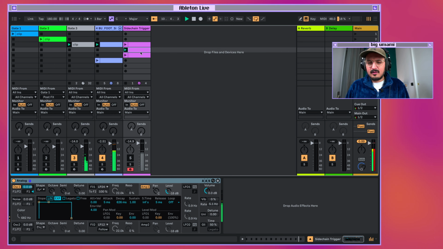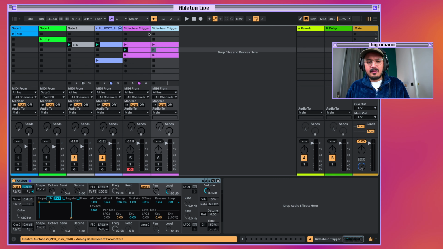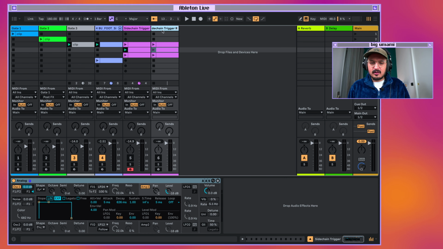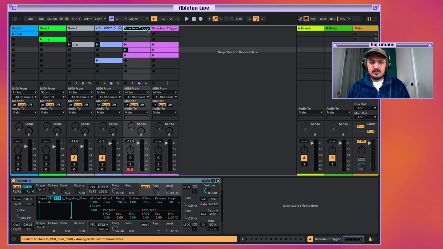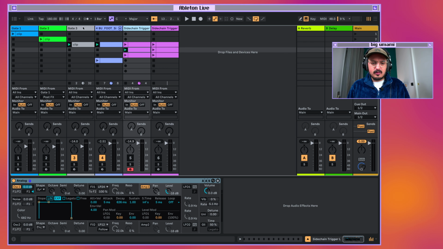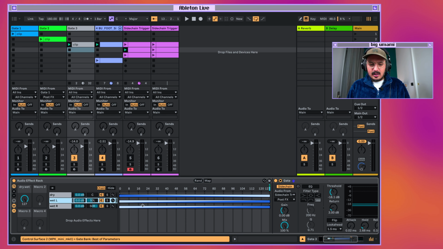Of course, you could also create another sidechain trigger, and you could call it sidechain trigger right, and call this sidechain trigger left, and then you can go again into your gate, and yeah, this is selected to be L, and this, we can change this to trigger right. And so while the left channel maybe gets triggered by this, right channel gets triggered by a different clip, like so.